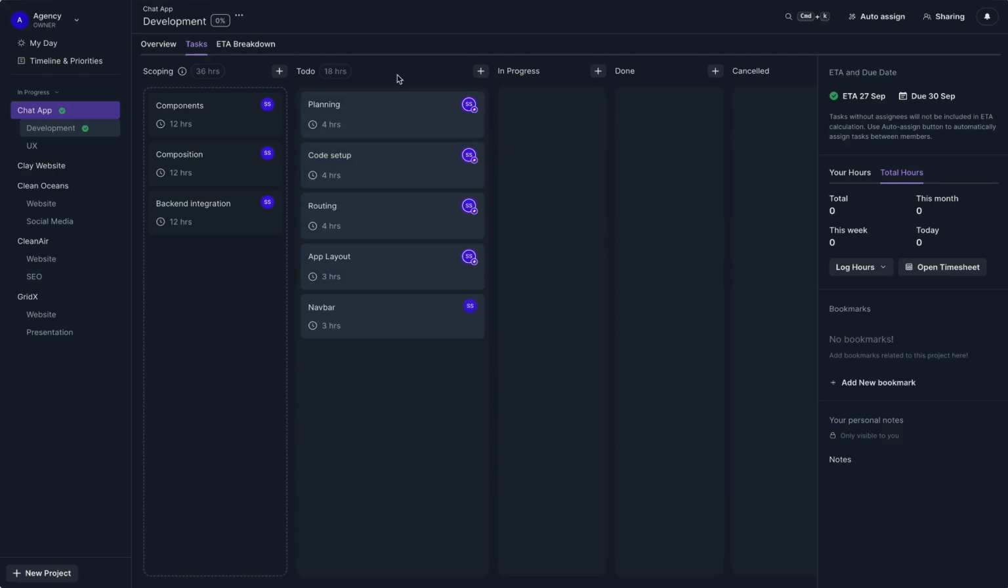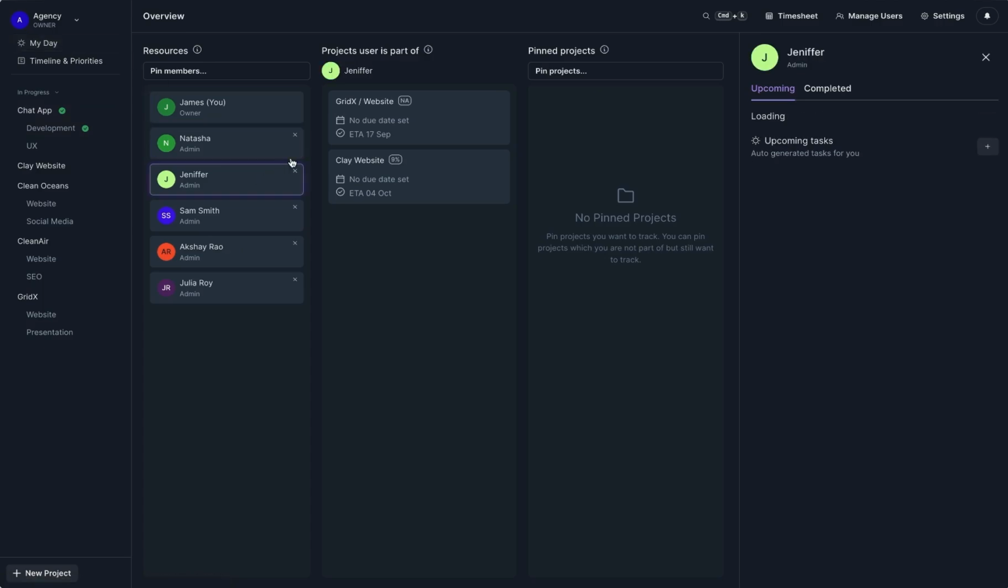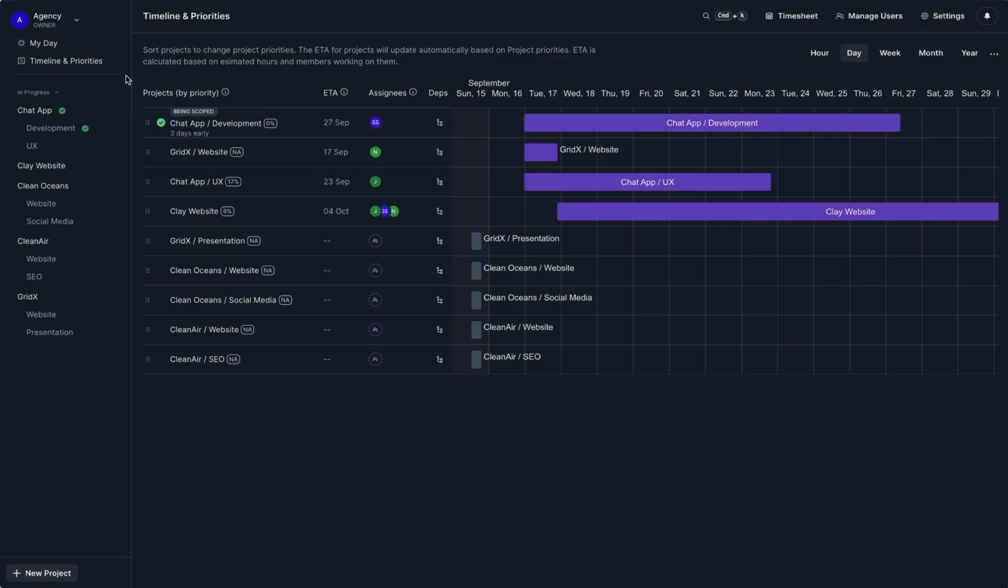So in summary, with GetOverview, you are able to track your team, their upcoming tasks, their recently completed tasks. You are able to set project priorities and task priorities, and you are able to track the project ETAs.